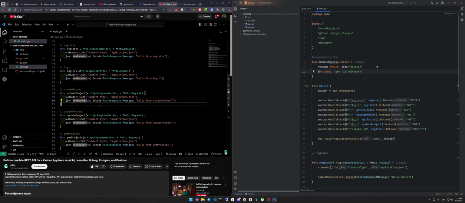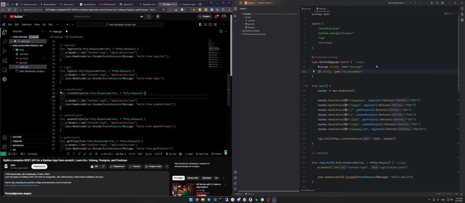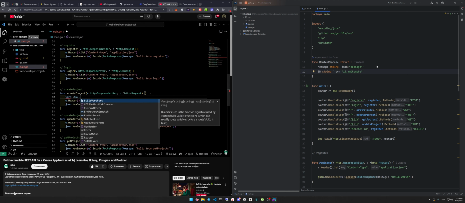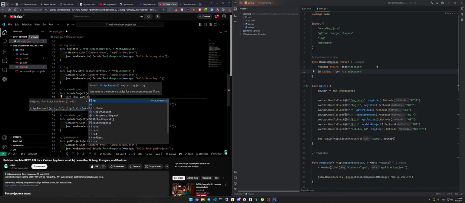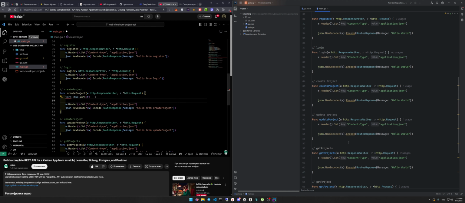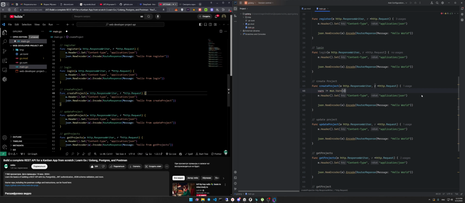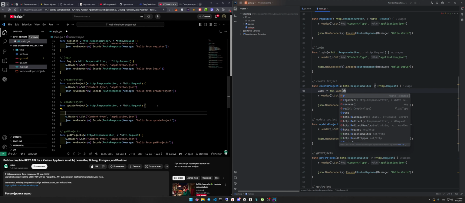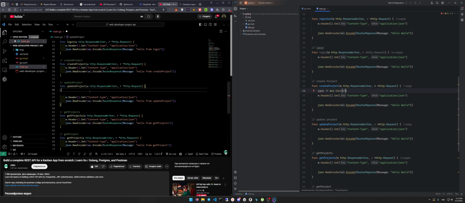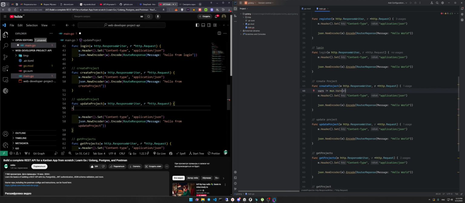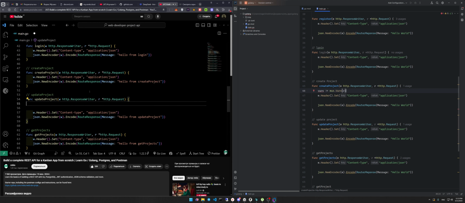So in update project, to parse out the parameter from the route, we'll say vars, and we'll set this to mux dot vars and pass in the HTTP request, and then we will define ID. Oh, I'm doing this on the wrong route. Sorry. Let me cut this. It's still valid. We just need to do it in update like that. Let me just zoom it a little bit and hide my sidebar. There we go. So this one is going to be like that.